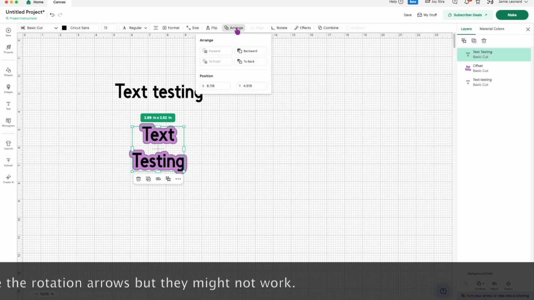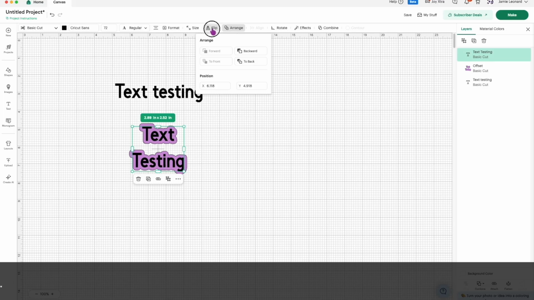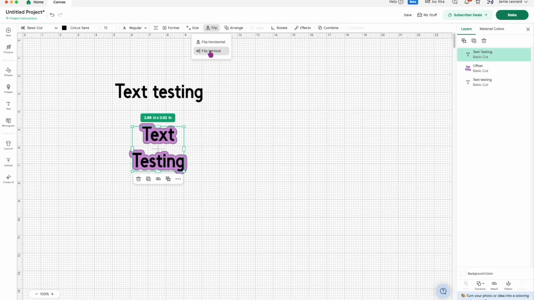Now you also have arrange, so you can move it forwards, backwards, to the front, to the back. You can change the position it's sitting on the actual canvas. You can also flip it horizontally. You can flip it vertically. All of these things were there before.